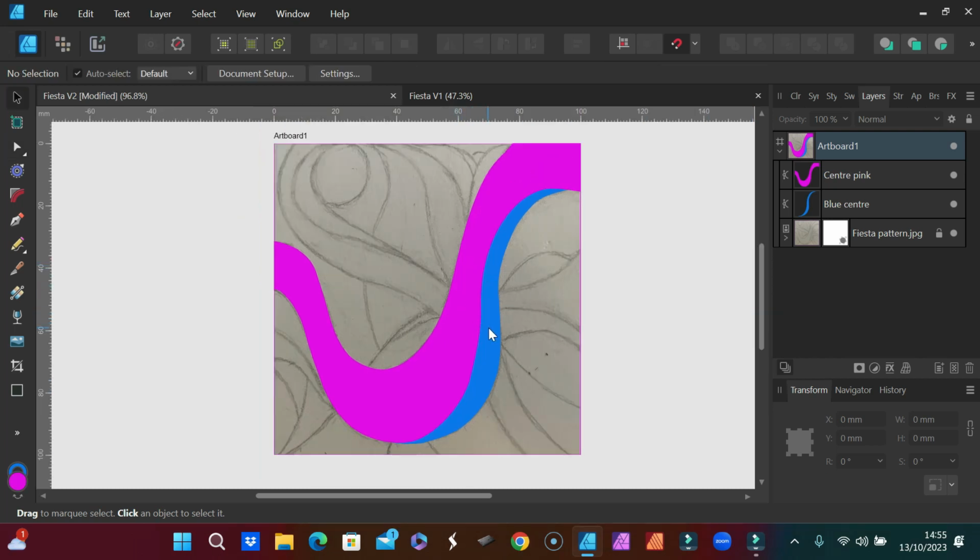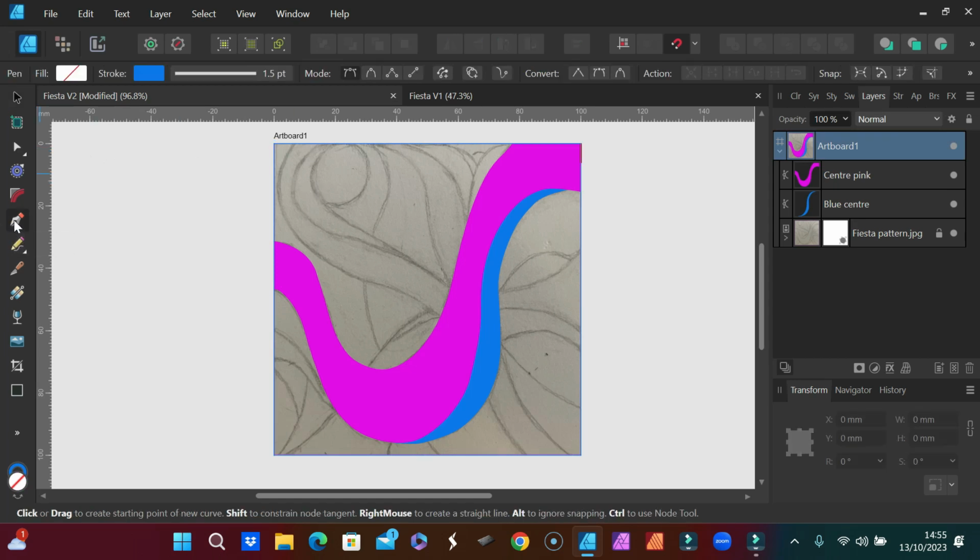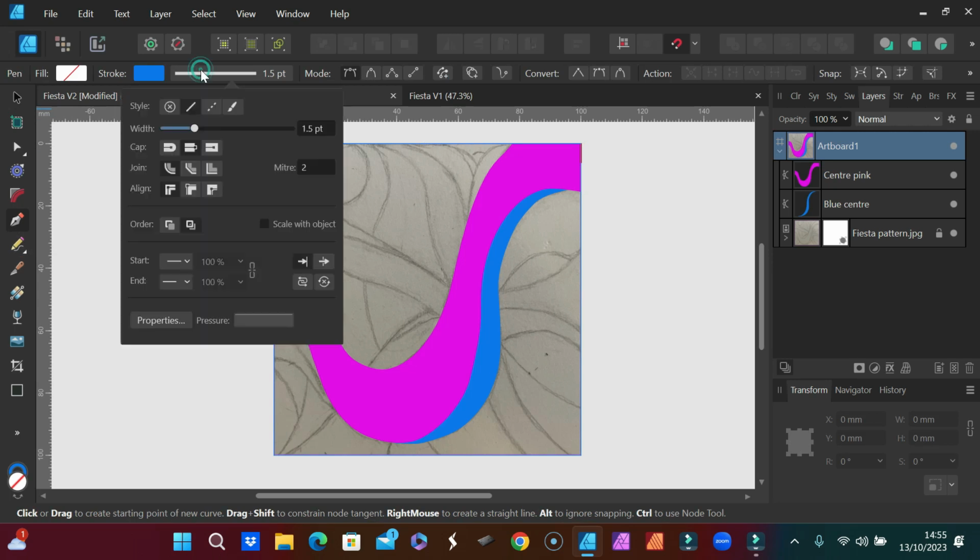Having created these two shapes, we've now covered the basic principles of tracing your design. I'm now going to continue to work into the rest of the shapes in the background, following the principles that we've used. I'm going to make sure that my artboard is highlighted. I'm going to click on my pen. I'm going to give myself a 1-point stroke, and I'm going to change my next colour.